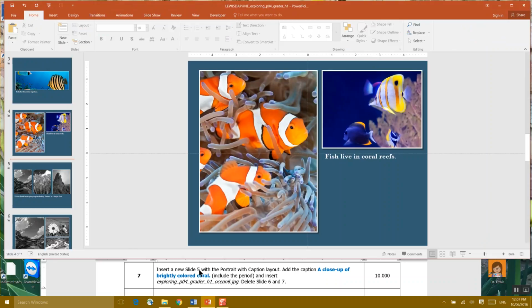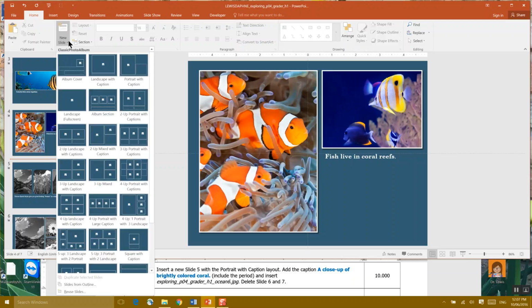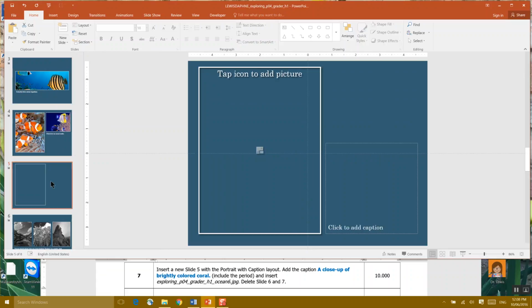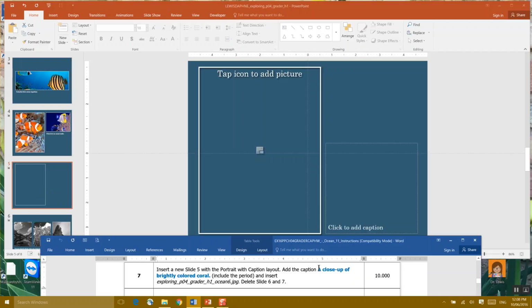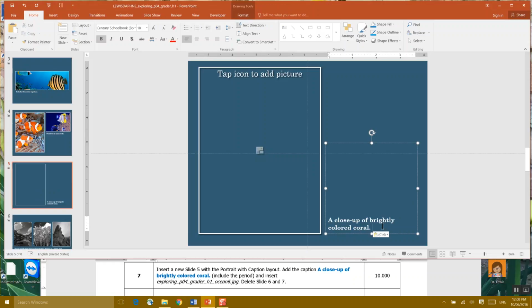And it says insert a new slide with portrait and caption layout. So I'm on my home tab. You could be on your insert tab. Either way, we go to new slide and we're looking for portrait with caption layout. Wow, I said it wrong. I said portion. I apologize. There it is. And that is our new slide 5. It now says add the caption, a close-up of the brightly colored coral. I'm going to control C and copy. I'm going to control V and paste over on my right side where my text is.